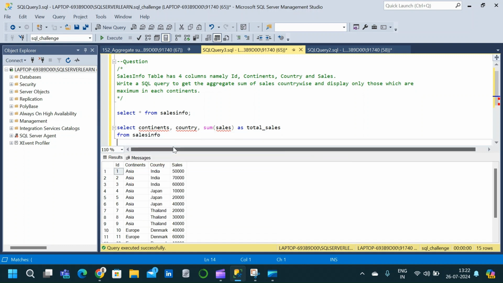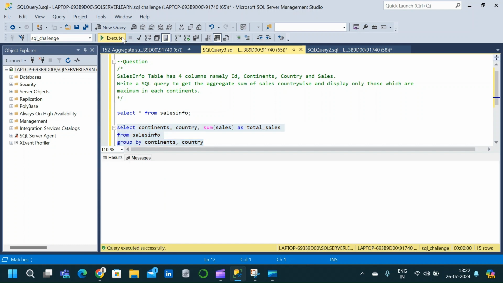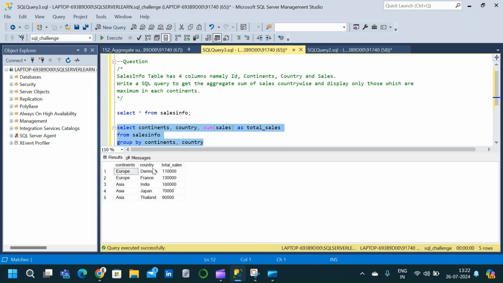This is taken from the table sales info. And now we have to use a group by clause also here, since we are using an aggregate function in the select clause. And in the group by clause, we will specify both of the columns which are continent and country. Now if we execute this, we will get the aggregate sum with respect to each country. So here we have the aggregate sum with respect to each country.